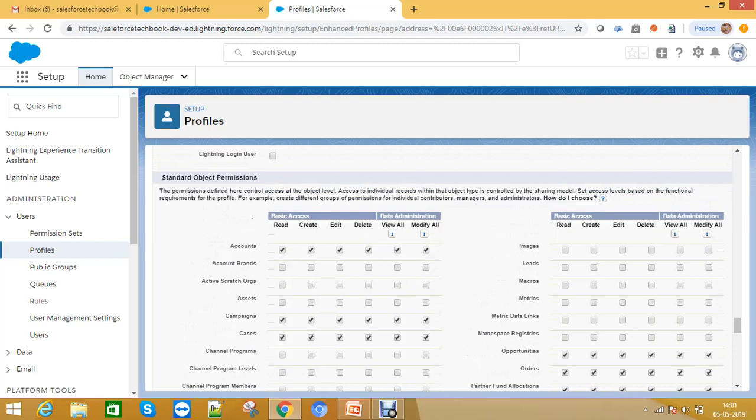See, if you see here: read, create, edit, delete, view all, and modify all. If you give read, they can read the records based on their access on the data level. Create means they can create a record in the object, for example, the account record. Edit means they can edit the account record, and delete means they can delete the account record.